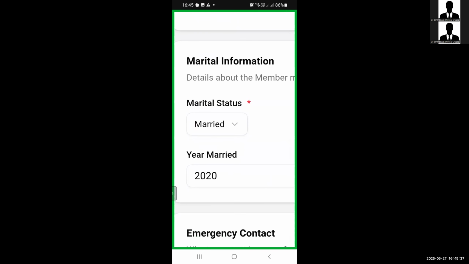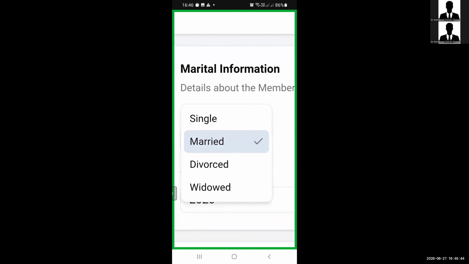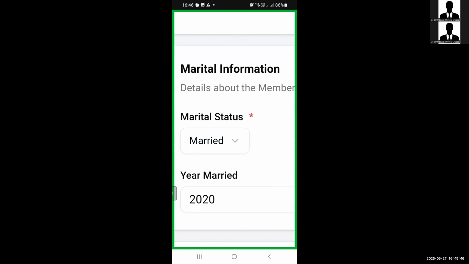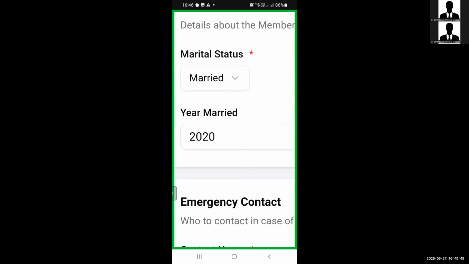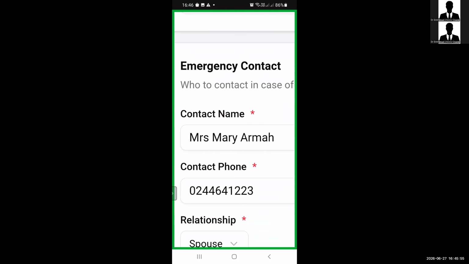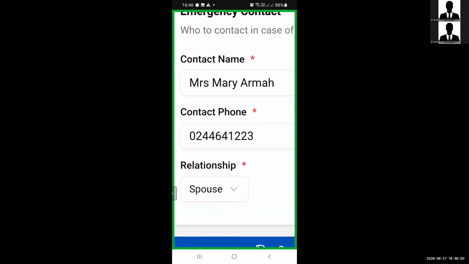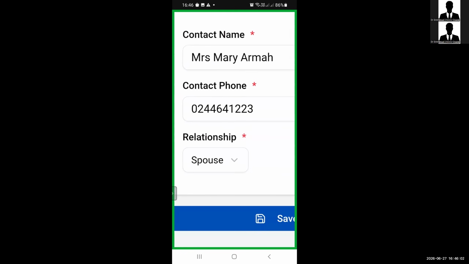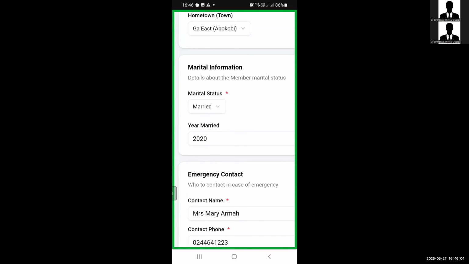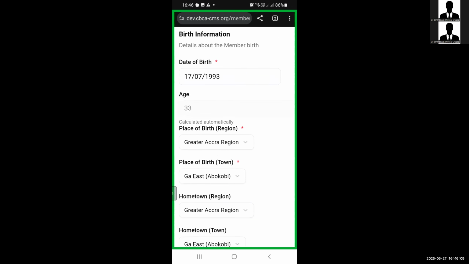Now, if I click that arrow beside married, you can see it's married, divorced, widowed. So those are the lists. Then a year married. Then the last bit of it is emergency contact, the contact person associated with James. And so we have Mrs. Mary Amma and so forth. The relationship is a spouse. So that is the kind of information we keep on members concerning personal information.